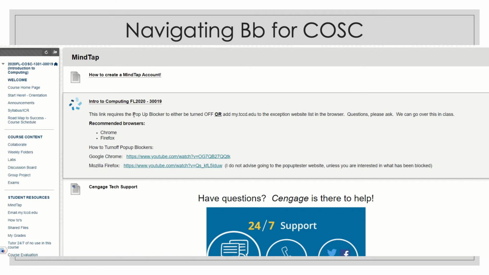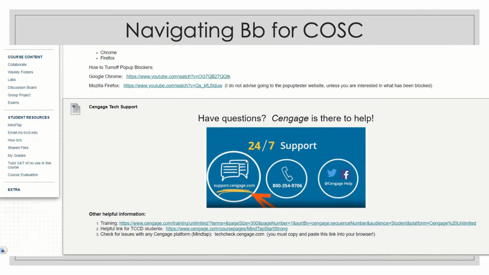The biggest thing you need to do or understand is that you need to turn off your pop-up blockers. If you're working on the VDI, the virtual desktop infrastructure, you cannot do that. It's already taken care of for you in the background. But if you're working on a PC, on Windows-based, you need to know how to do it. Here's a short YouTube on Chrome, how to do it in Chrome, and how to turn off your pop-up blockers in Firefox or Mozilla.